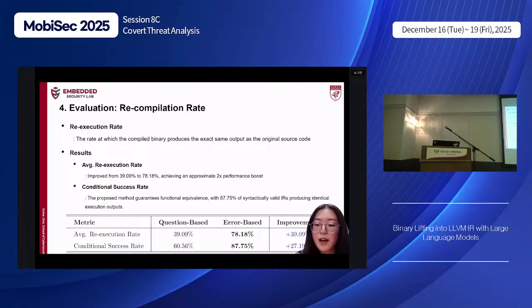Next, I will show the re-execution result. In this experiment, we used the integrated IR for each algorithm. For each of the 11 algorithms, we run 5 trials and take the average. The re-execution rate is 39.09% with the question-based prompt. With the error-based prompt, it goes up to 79.18%, almost twice as high.